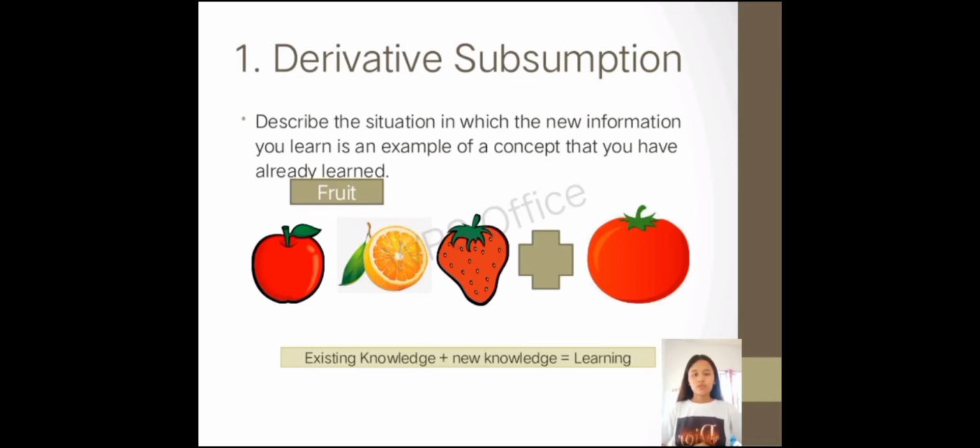Now, suppose you encountered another kind of fruit, let's say an exotic fruit. Since it's exotic, you're not familiar with it. For example, a persimmon fruit. You are not familiar with this, but you already know it's a fruit, because it follows your existing knowledge of fruit, and that is your new knowledge.